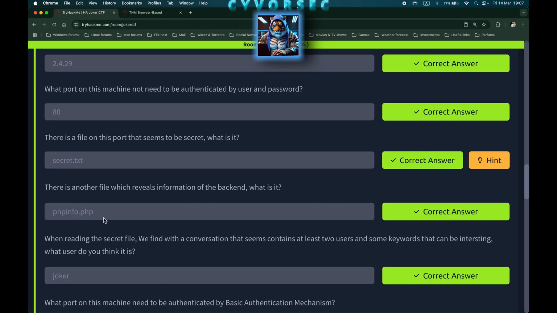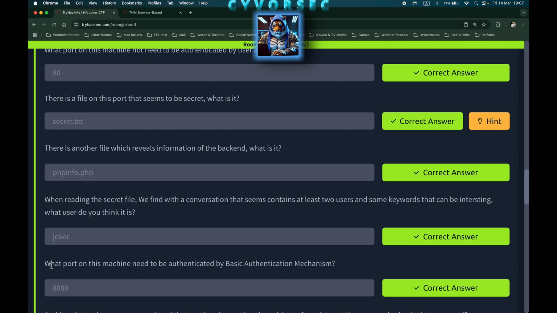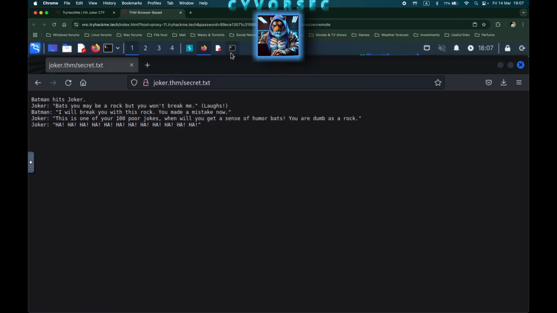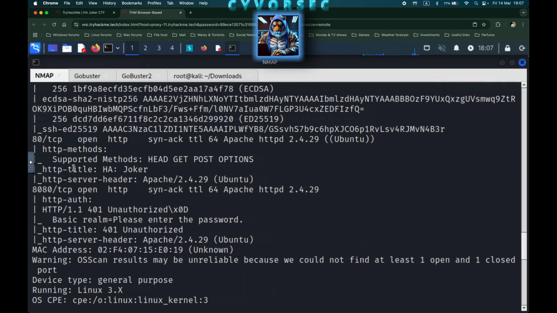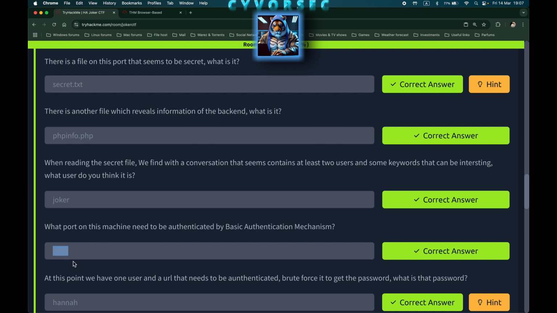Okay, let's go back. So, because it's five letters, it's Joker as a username. So we have some potential username. What port on this machine needs to be authenticated by basic authentication mechanism? So we already answered that at the beginning, and it is port 8080. Okay, it's clear here. Okay, we need a password. So let's go further. At this point, we have one user and a URL that needs to be authenticated. Brute force it to get a password.